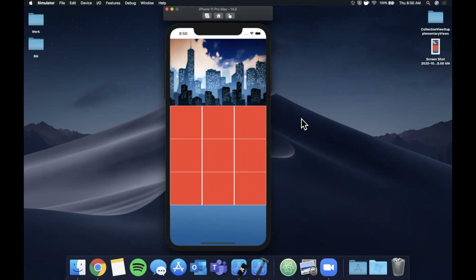Get Xcode ready, get excited, and let's dig into some CollectionView headers and footers.